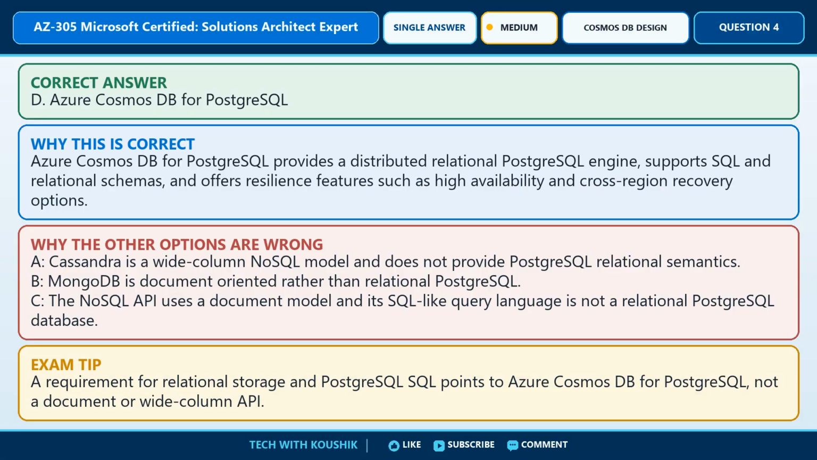In this case, select Option D, Azure Cosmos DB for PostgreSQL. Azure Cosmos DB for PostgreSQL provides a distributed relational PostgreSQL engine, supports SQL and relational schemas, and offers resilience features such as high availability and cross-region recovery options. Now consider why the remaining options are unsuitable.